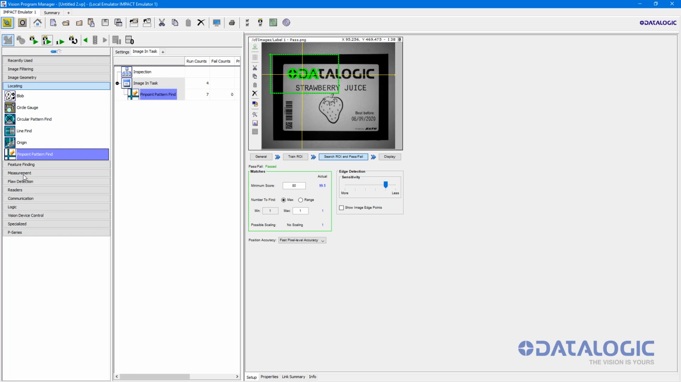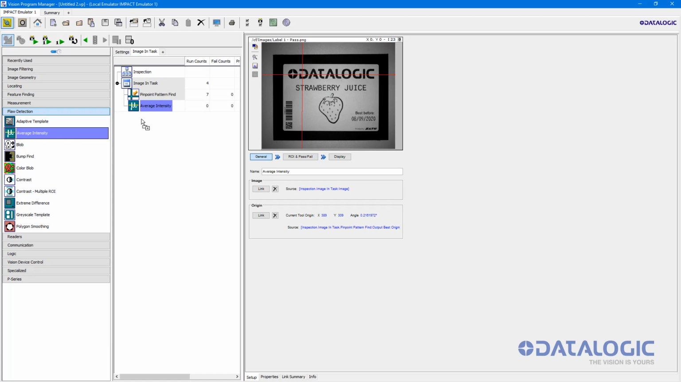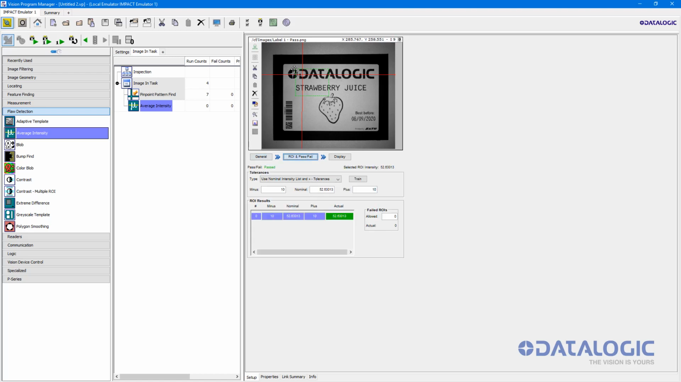And what we are going to do is check the strawberry over here. And I'm using the average intensity tool for that, which is a great tool to do any kind of print inspection. It's print presence inspection. As you can see over here, I could, for example, use only one big area to inspect the average intensity inside this search area.